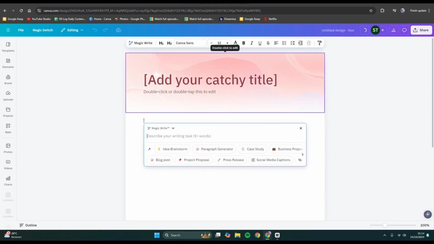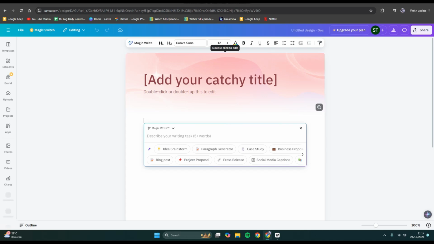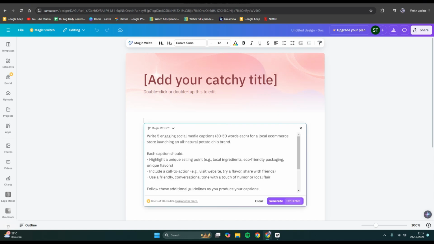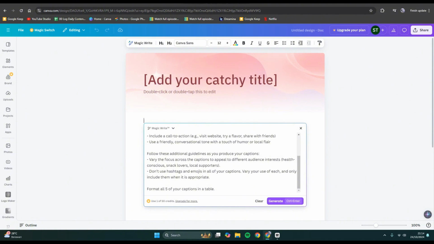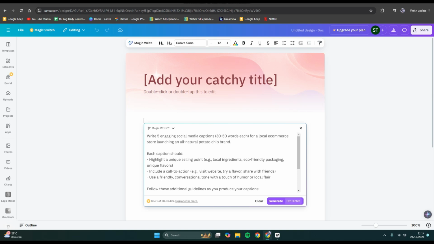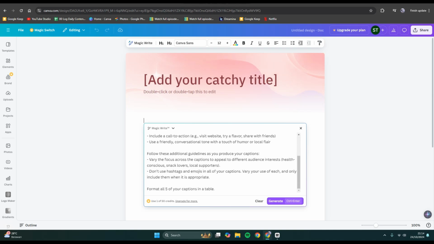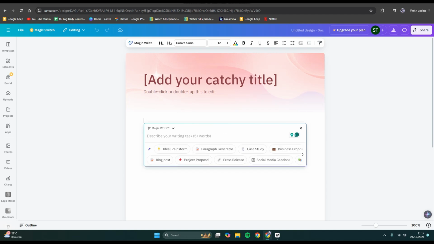So for example, you want to add a catchy title, you can just describe your writing task here. For example, I'm going to go with this social media captions. Okay, so this is the prompt from Canva. If you want to make your own prompts, you can just delete this, tap on clear. Here you can describe your writing tasks.